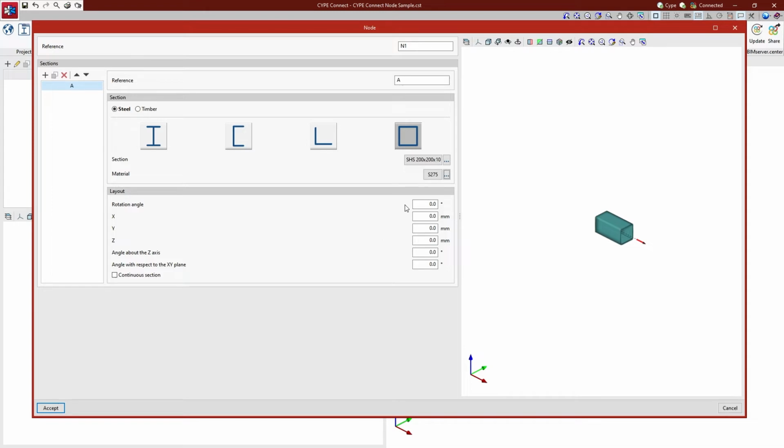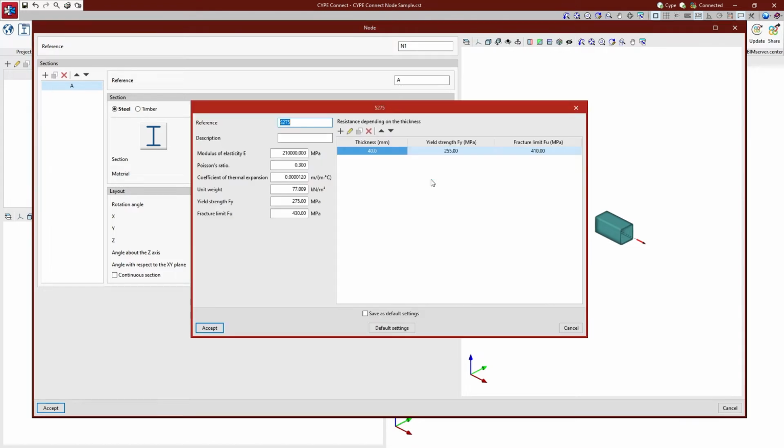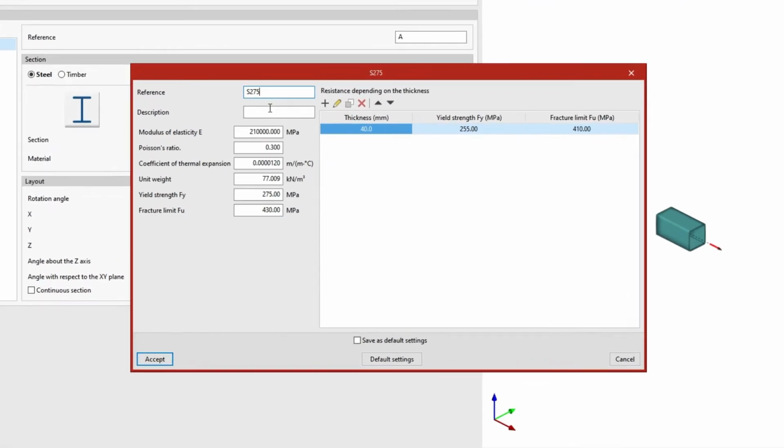Similarly, if we now click on the name of the selected material, we can consult and modify its reference, description, and properties, such as the modulus of elasticity, Poisson's ratio, coefficient of thermal expansion, unit weight, yield strength, and fracture limit. On the right-hand side, by adding the values of the yield strength and the fracture limit, we can specify the resistance depending on the thickness.